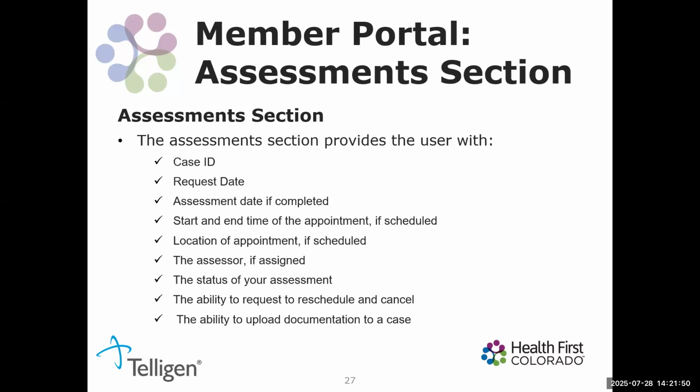It'll give you the status of your assessment. It will give you the ability to request to reschedule or cancel your actual appointment. And then you'll have the ability to upload documentation in the event you possess documentation that you would like the assessors to use for your assessment.